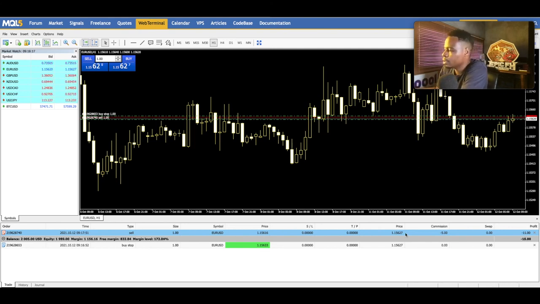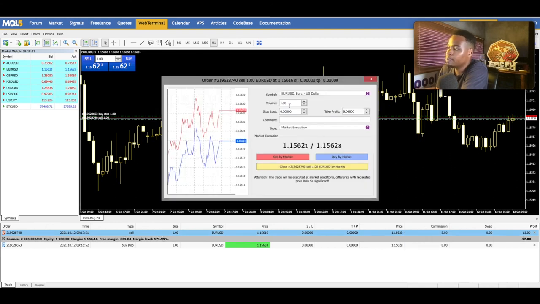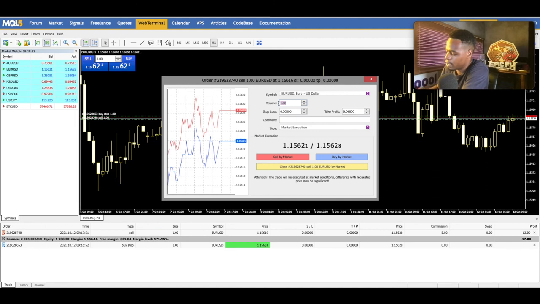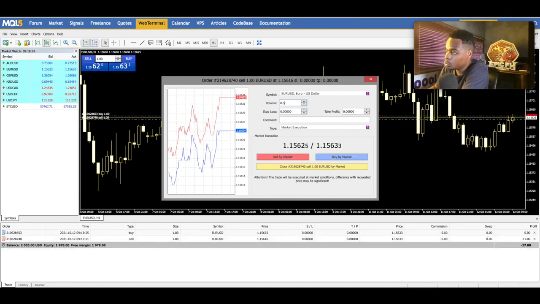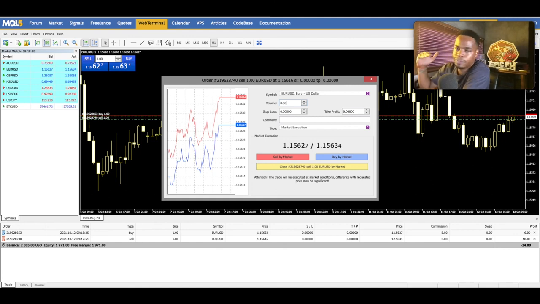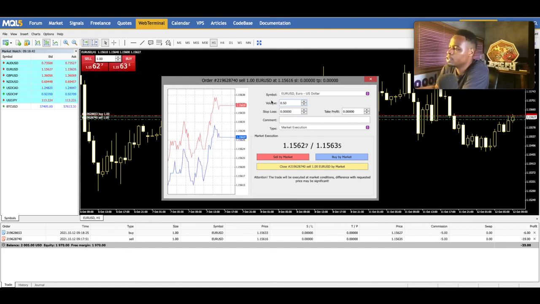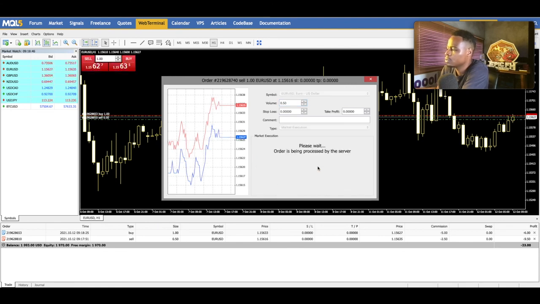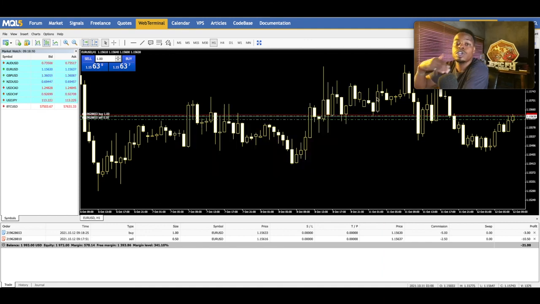So highlight the trade, right click it, click close order. Come up here to volume, and let's say, okay, I only want to lose 50% because now it's already 50% on the way to my stop loss. So maximum, I only want to lose 50%. So now you change the volume 50%. You're closing 50% of the original volume and click close. And now it's closed.